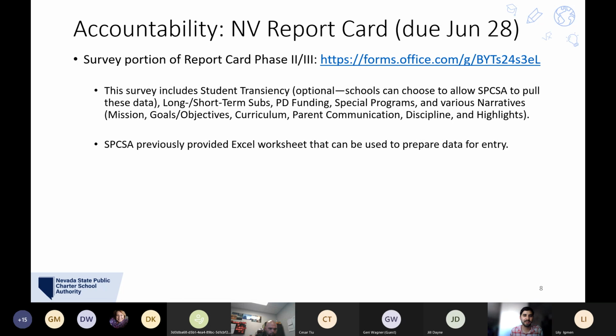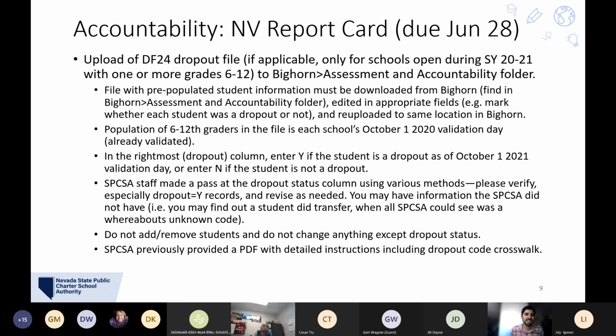There is an Excel worksheet like we did for phase 1 that you can use to prepare your data for entry. I know sometimes when you get to the survey, you might not be able to click next without entering something, and you don't know what exactly is being collected. So we did provide that worksheet if needed. The next items relate to the report card uploads. Unfortunately, we can't collect these in a survey because they are student data specific to your school, and the survey doesn't allow us to do anything like that.